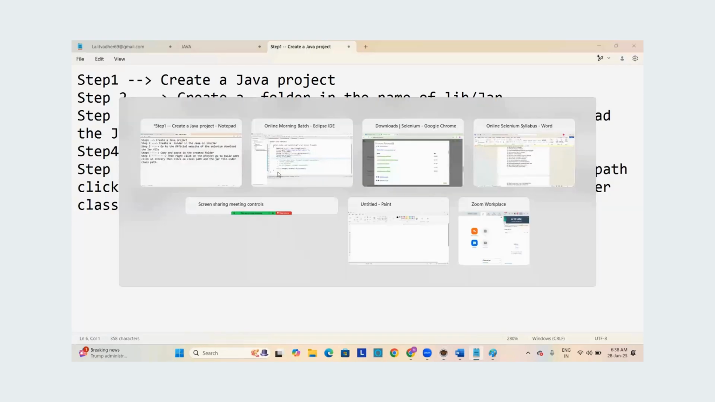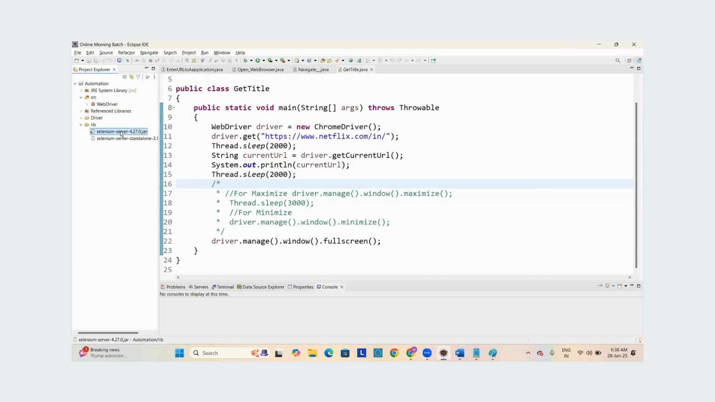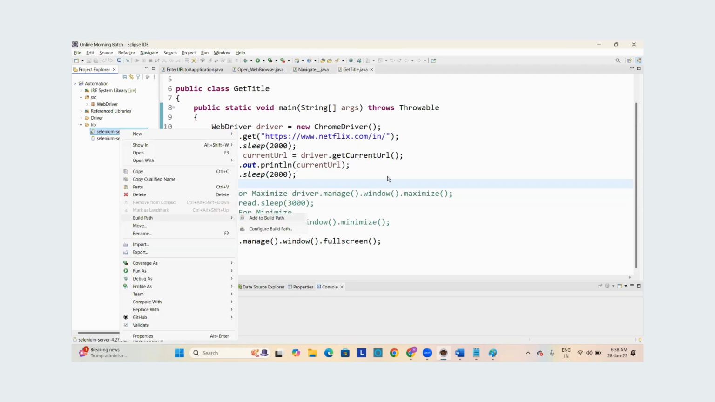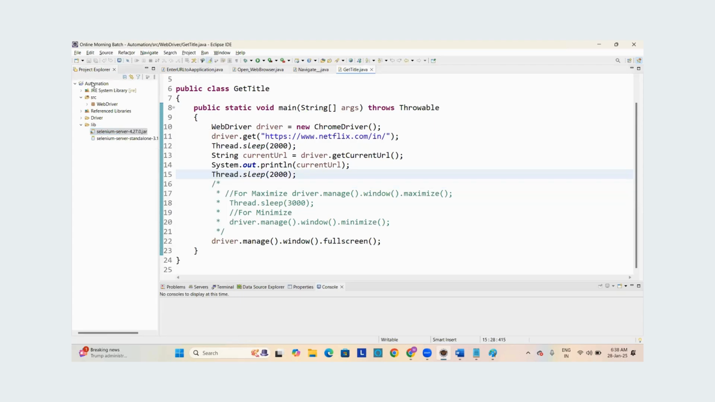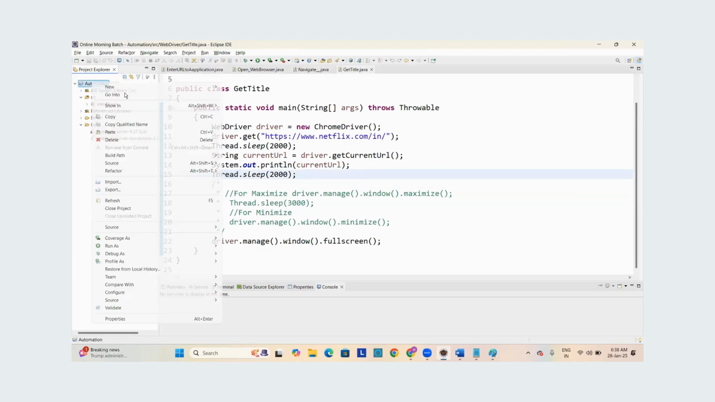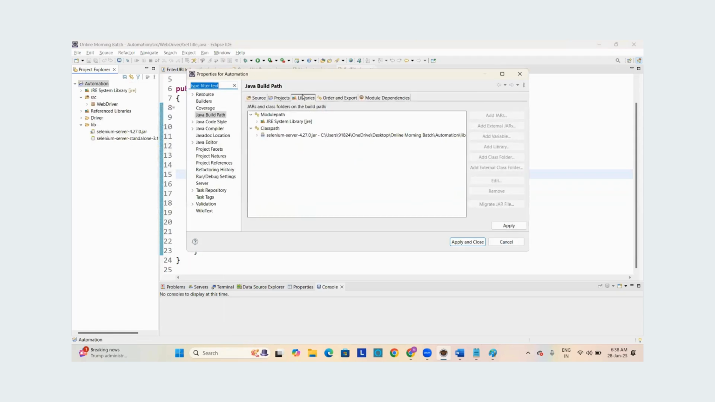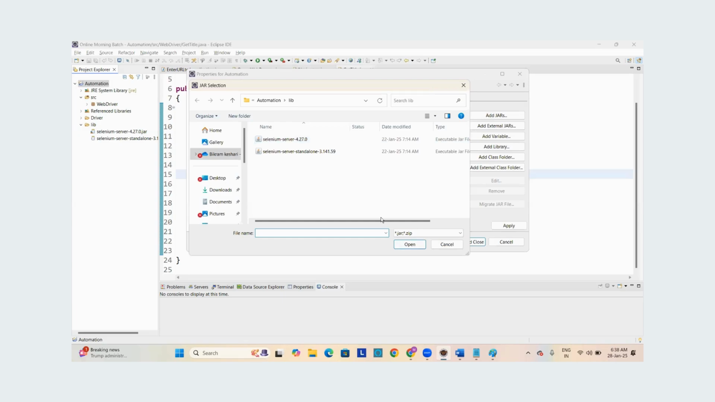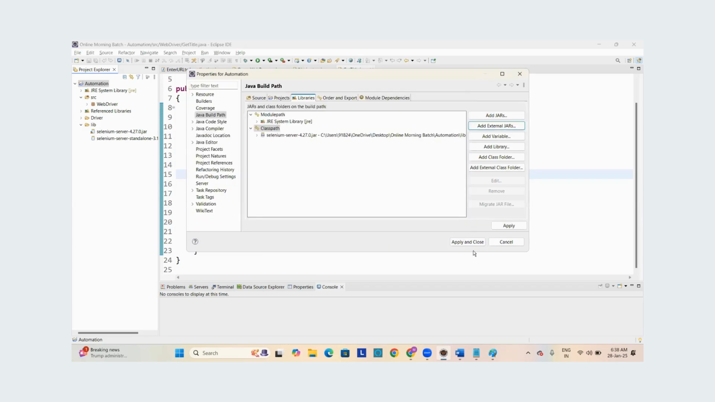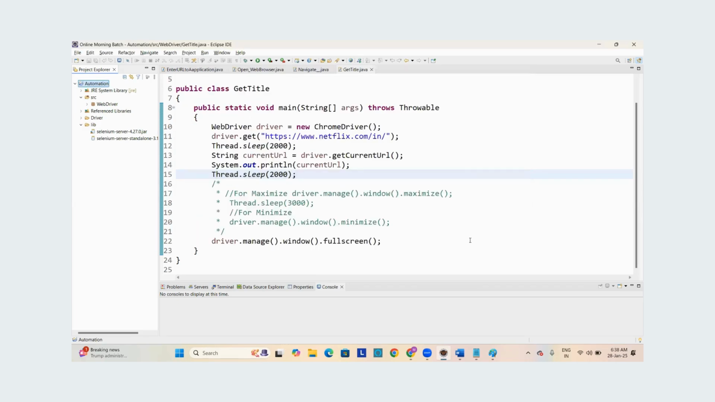After copying that, two things you can do: right click, build path, add to build path, or else go to the respective project, right click, build path, configure build path, click on Libraries, under the classpath add external JARs, and from here click open, and it will come here. Then apply and close. That's it. This is the only thing you have to follow.